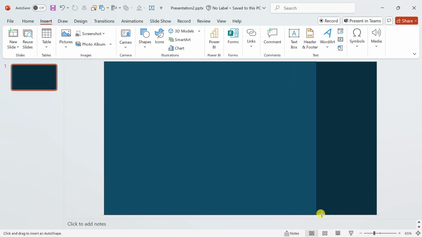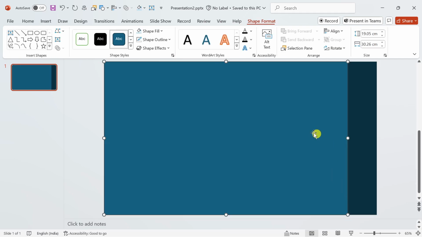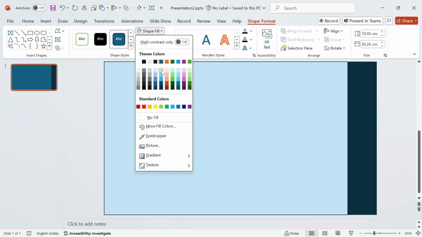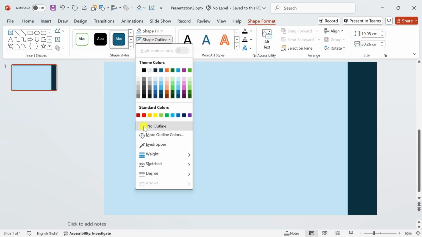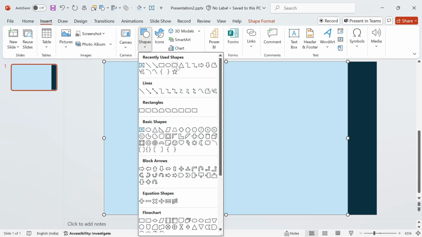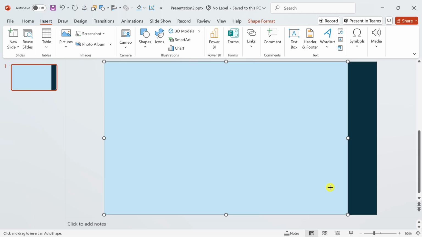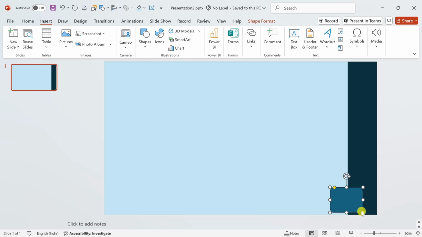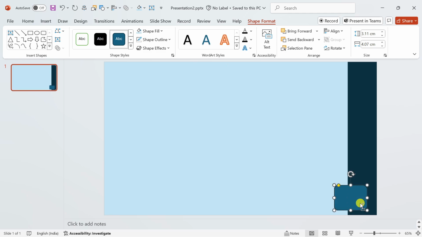Cover the slide up to this point. Change its fill color with no shape outline. Now again insert a rounded corner rectangle and place it here with no shape outline.